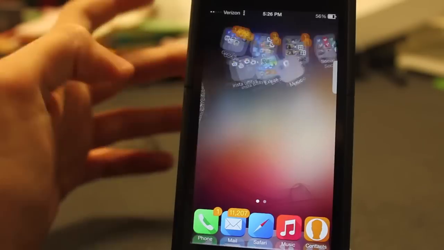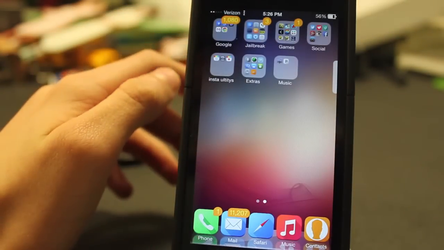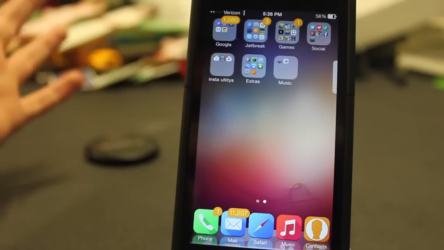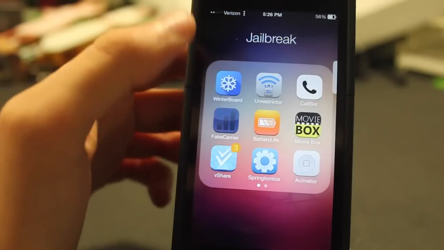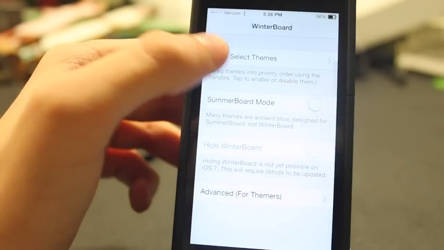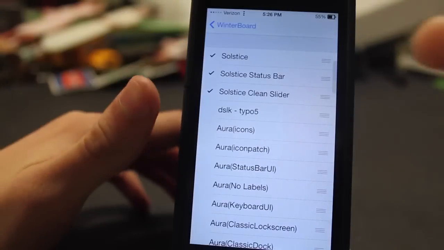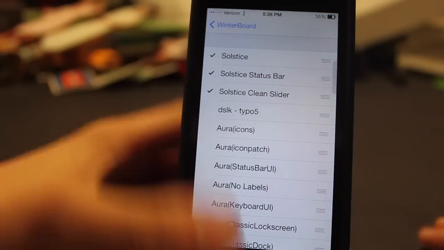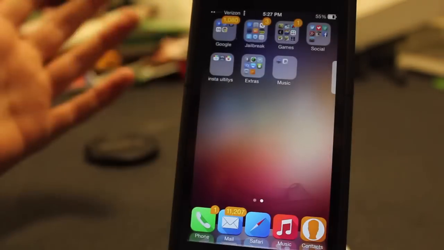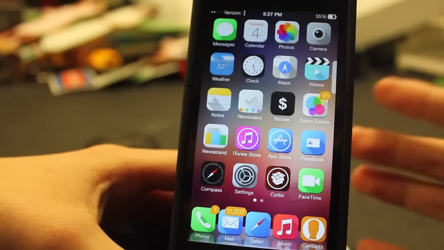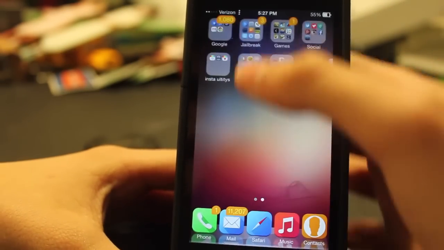Okay, now I'm jumping right into my WinterBoard themes. Then add-ons, then I'm done. I don't think there's even add-ons. I think I did those already. So let's go to the jailbreak. Go to WinterBoard. Select themes. Go ahead and copy all my themes, okay? So, this is what I have right now. Salsa, I can't read it. Right here. It's pretty nice.